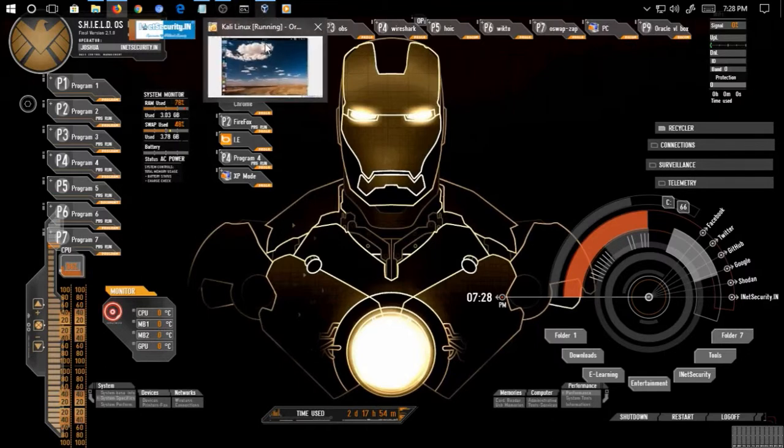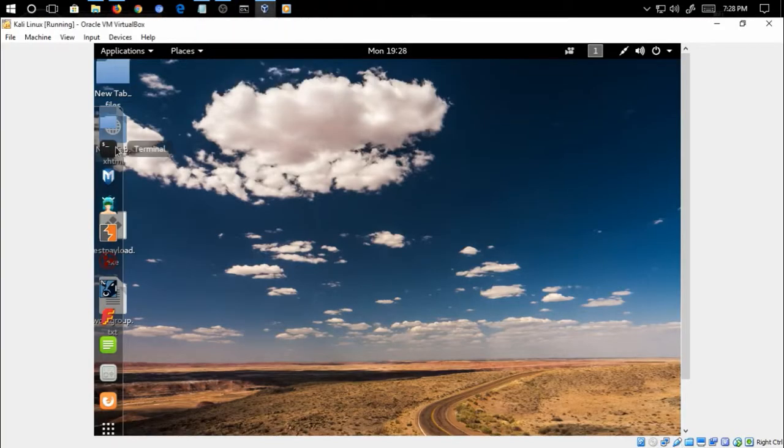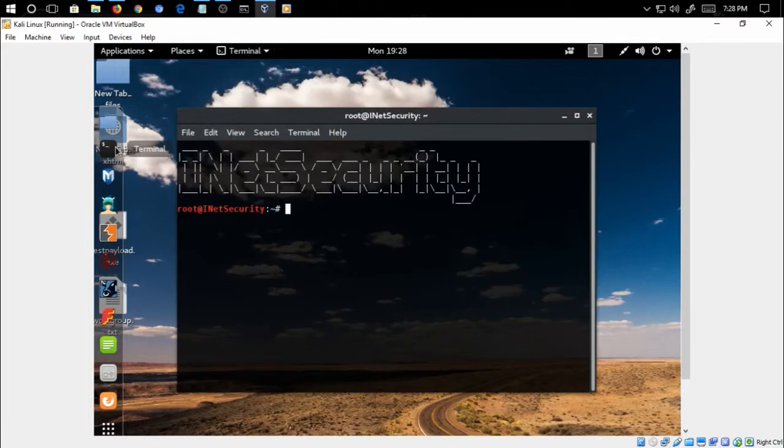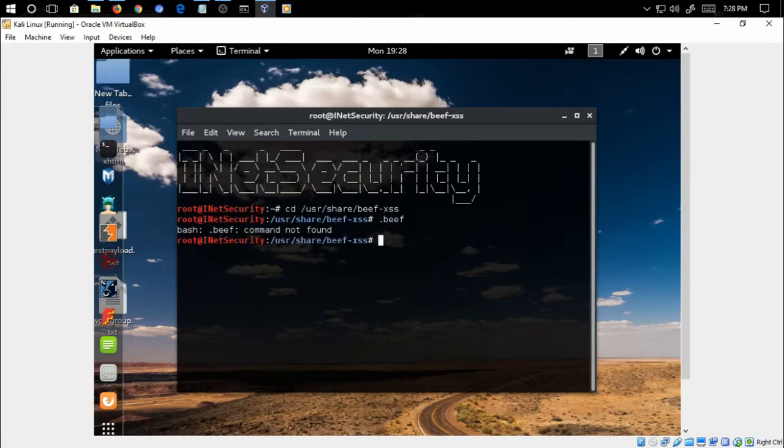So let's first open our Kali Linux. I have booted it with my Oracle VirtualBox. You can straight away click the BeEF XSS framework icon, or you can go to the terminal and type cd /usr/share/beef-xss, and then type ./beef to execute this application.